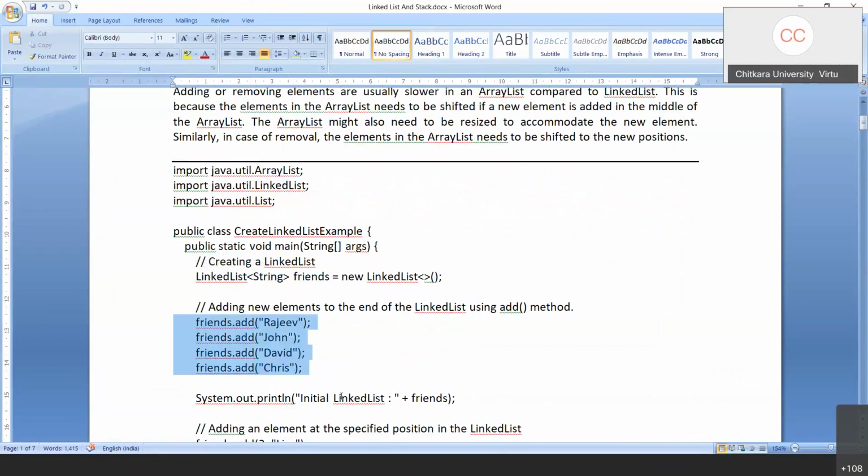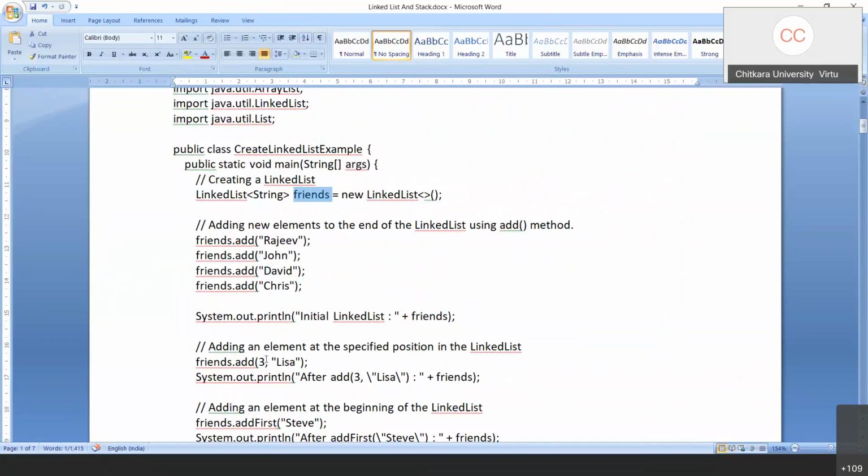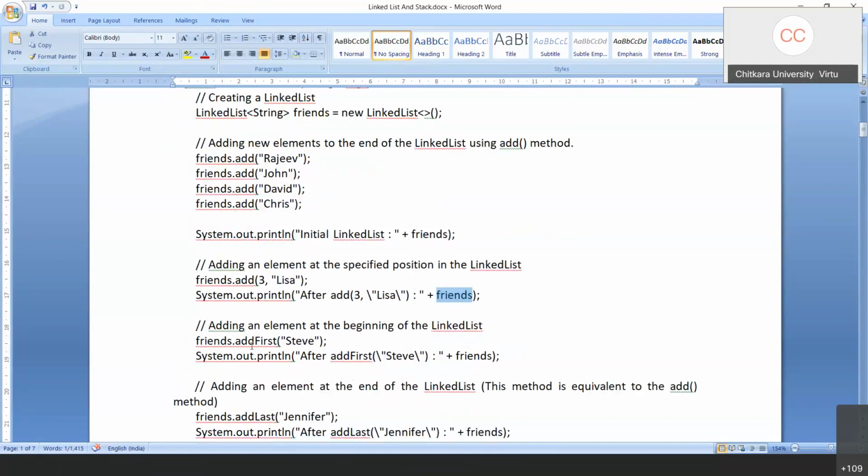You add the data using the add method. You display the contents using directly typing that particular object. If you want to add the element at a particular index, you say that particular object dot add index position and the name. Then you display the contents. If you want to add the element right at the beginning, this is something new, which was not there in the array list, we have add first.